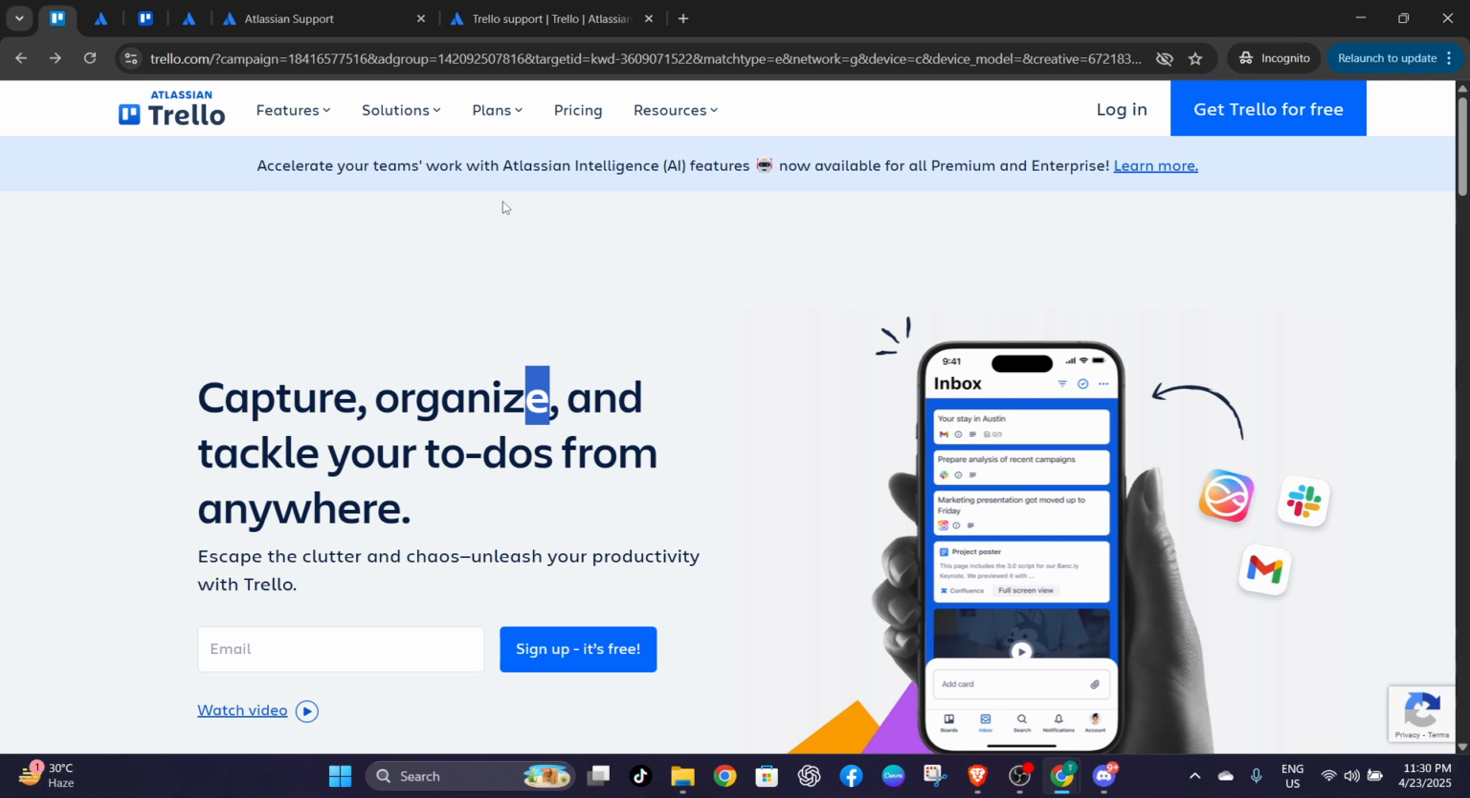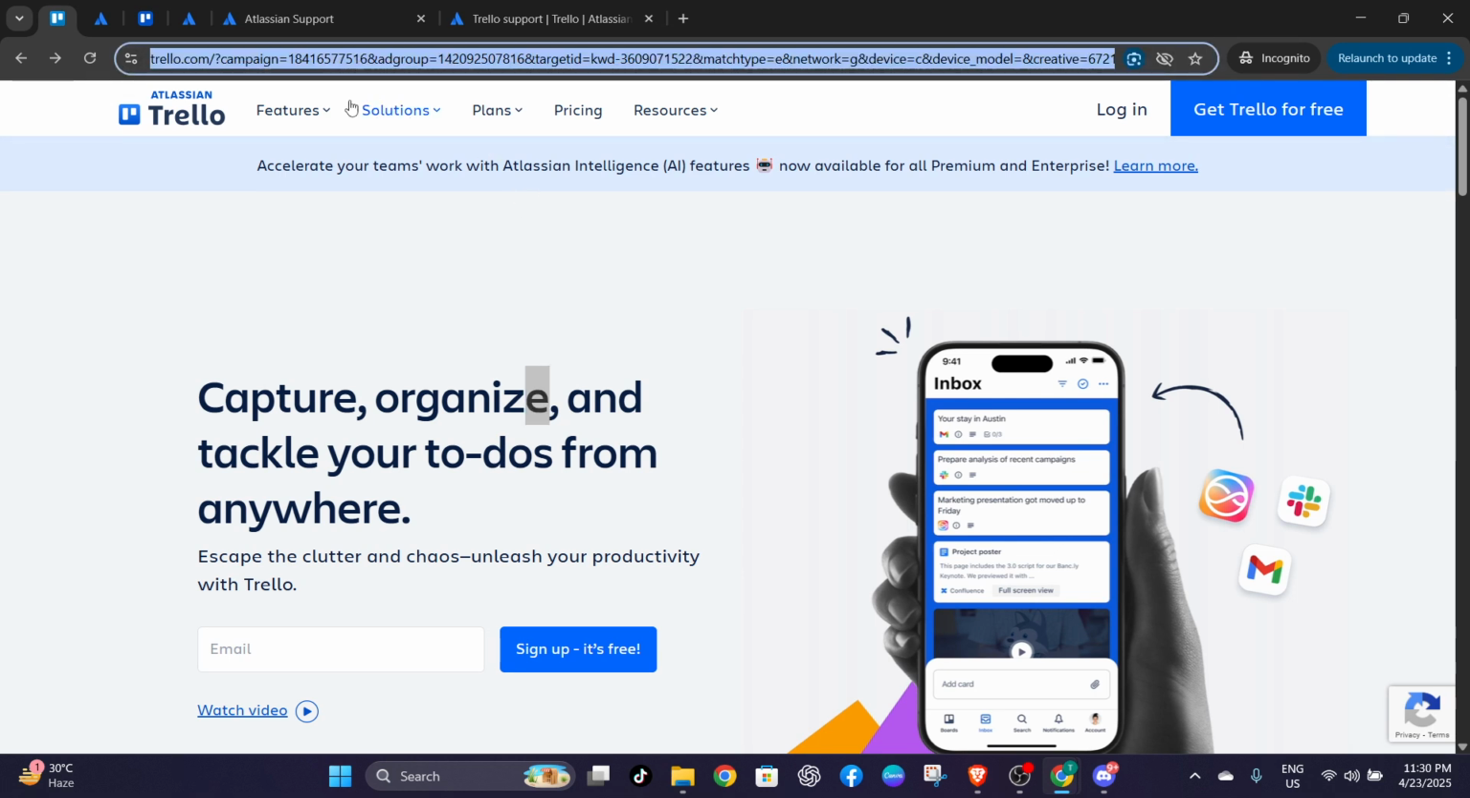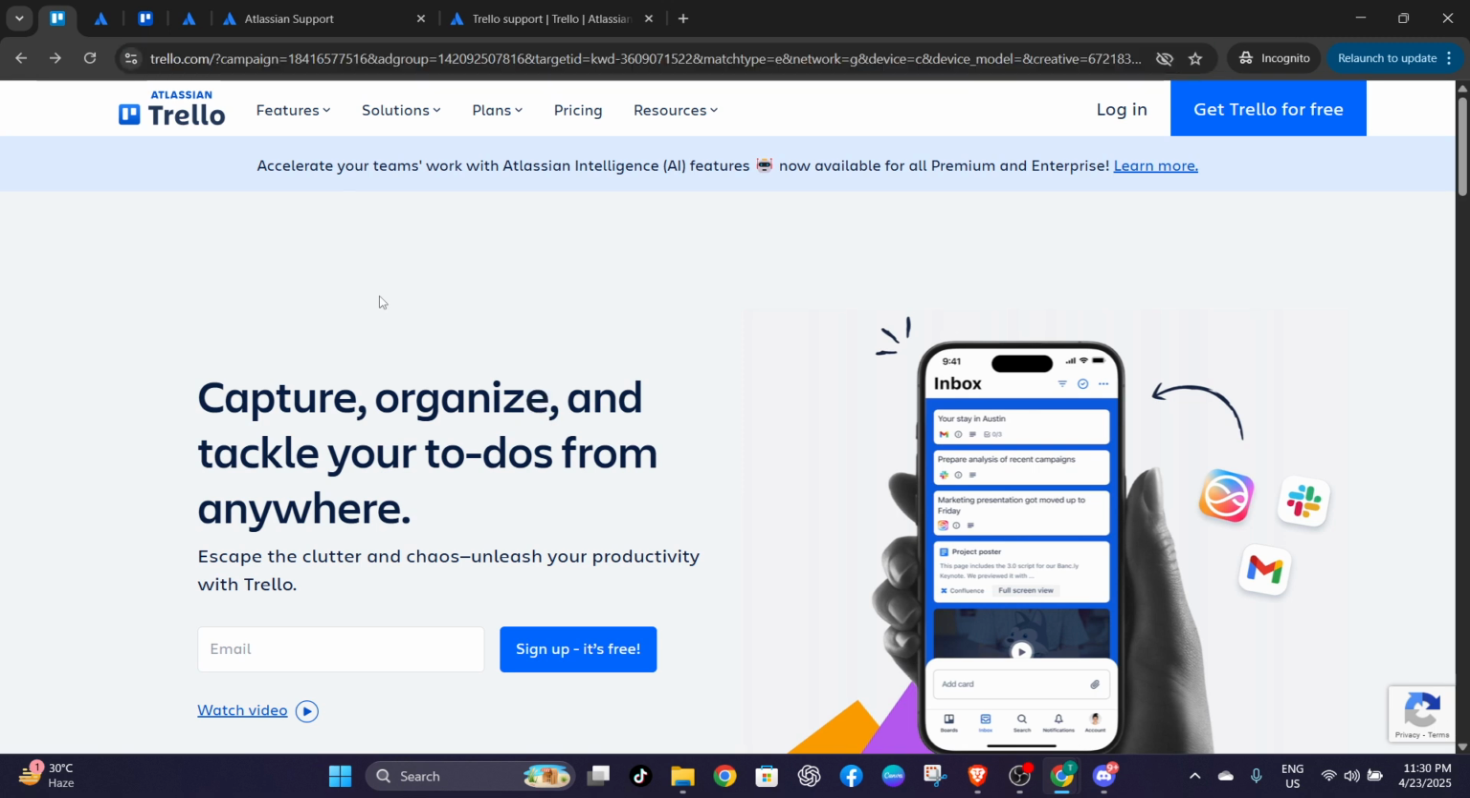Open your preferred web browser and type in trello.com in the address bar. Once the page loads, look towards the upper right corner and you'll see a button labeled Login. Go ahead and click on that.